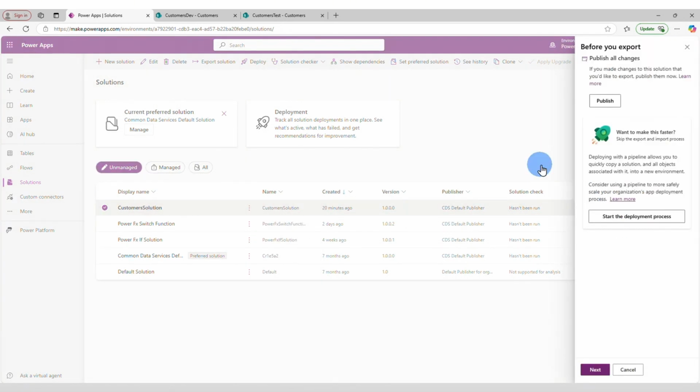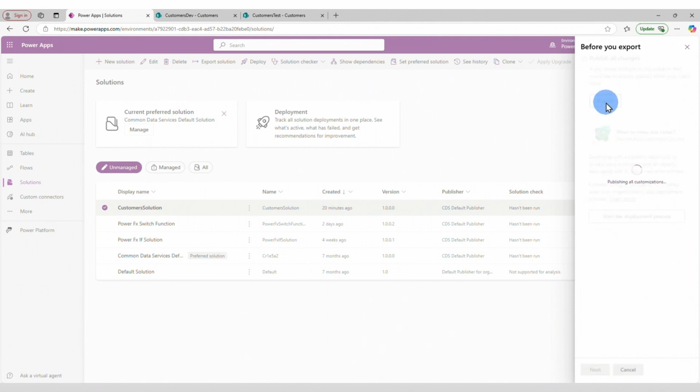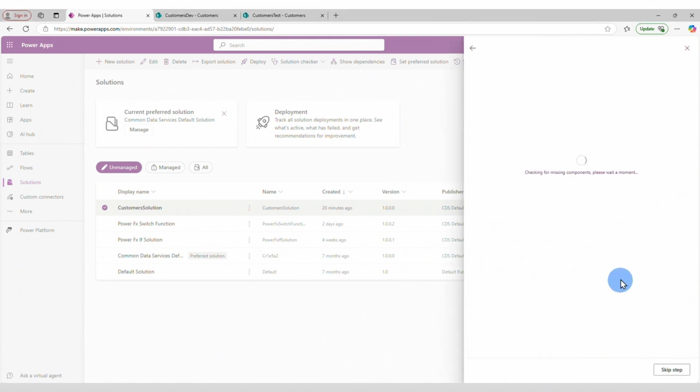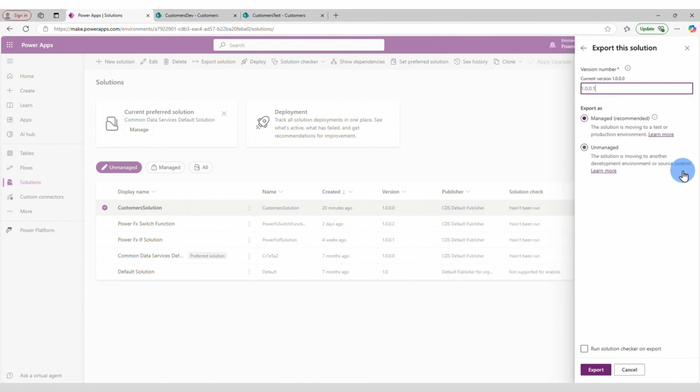Here on Export Solution, first you need to publish it so that your changes will be available in the new environment. Okay, it's published. Click Next. Then here you have two options. You can either choose Managed or Unmanaged Solution.